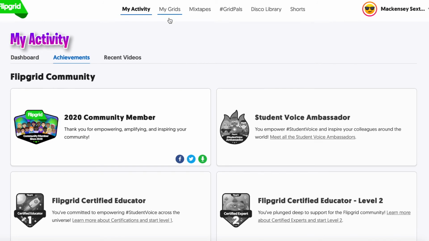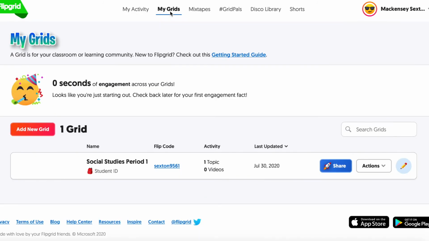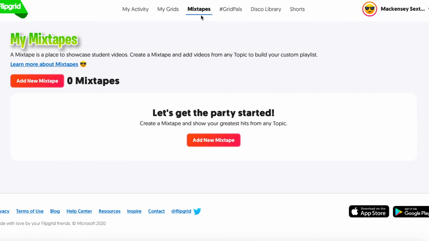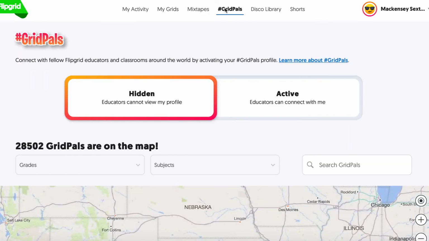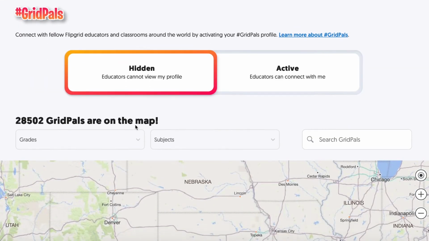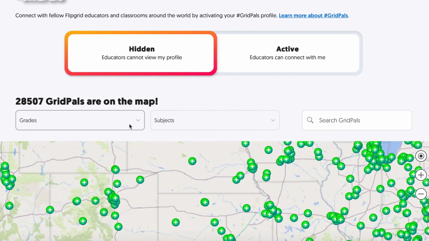If I go back up to the top, the next one's my grids. That's where we were looking at our grid earlier, our topic. So you have your grid, which is your class, and then you can go in there to see your topic. You can see I have one topic for that class right now, and there's no videos. MixTapes is where you can add groups of videos that you or the students have created. Grid Pals allows you to connect with other teachers and classes around the world.